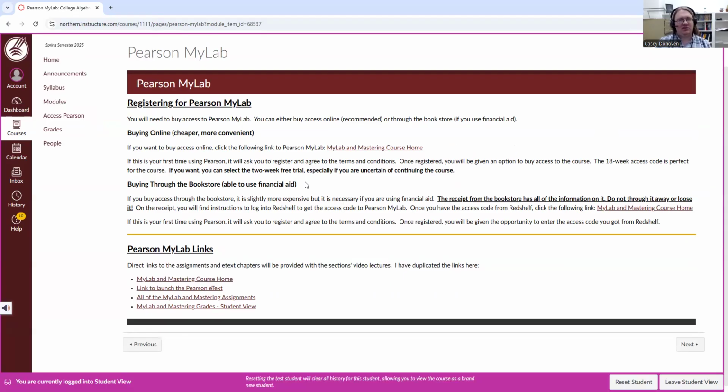However, if you're using financial aid, that only applies to the bookstore. I don't believe you can use financial aid to buy textbooks online. So whichever way you do it is perfectly fine.